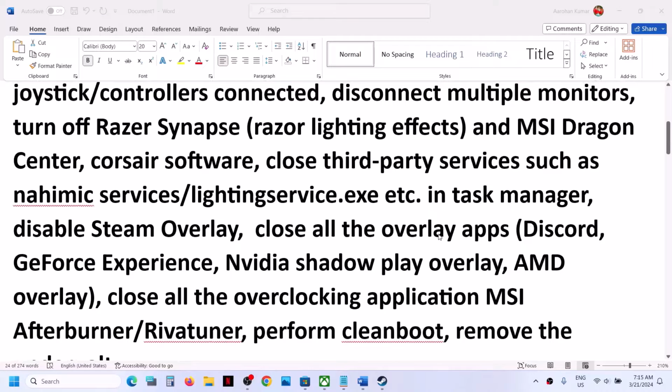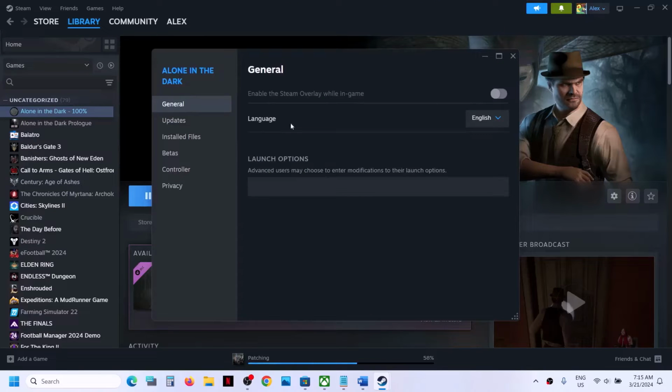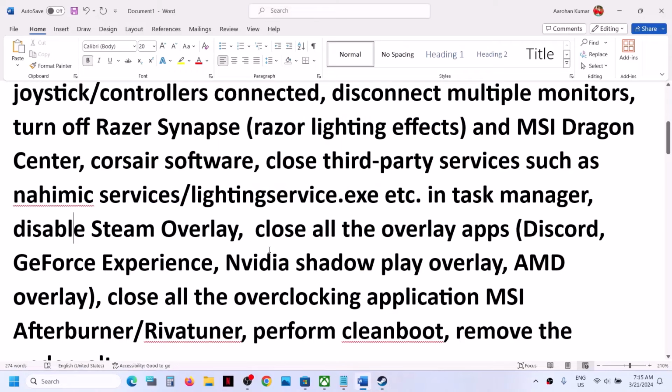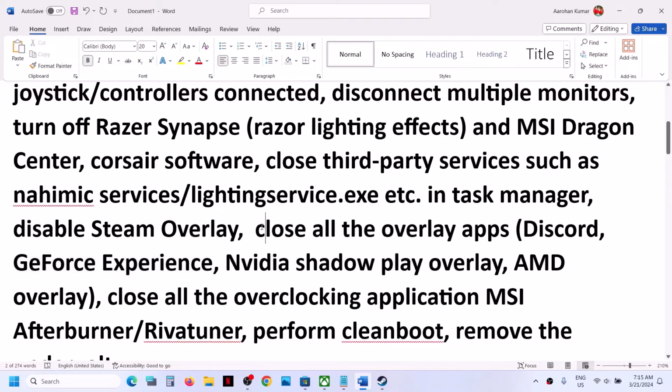Also disable Steam overlay. Now to disable Steam overlay, go to Steam, right click on the game and then select properties, and then over here find the option which says enable the Steam overlay while in game. So if this is on, turn it off and then check. Also close all the other overlay applications. So if you have Discord running, close Discord. In my case it's already closed. If you have GeForce Experience running, close GeForce Experience. So close all the overlay applications and then launch the game.